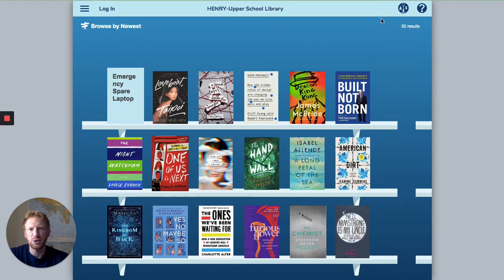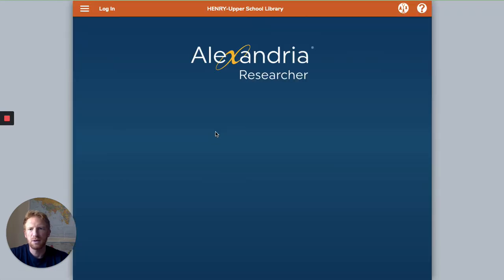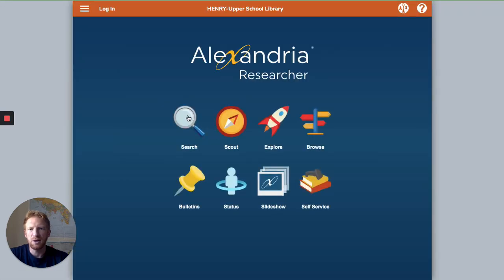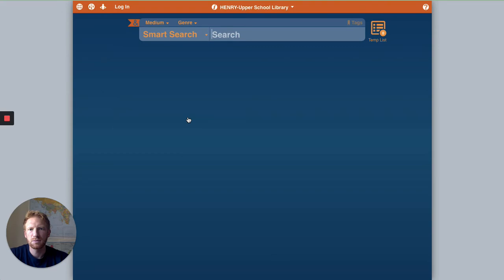Okay, if you'd like to search for a book, you can go back to this researcher symbol, click on that, and then click on the magnifying glass. And you can enter your search terms. You can search for title, author, or subject. So, for example, let's enter in a title.